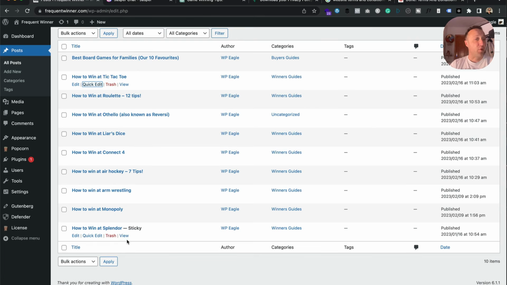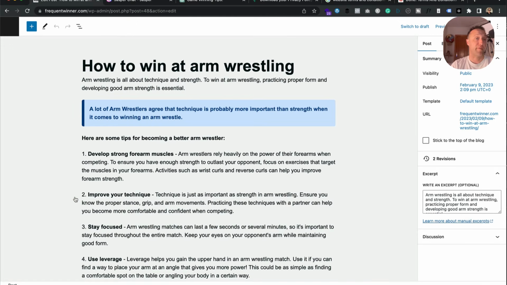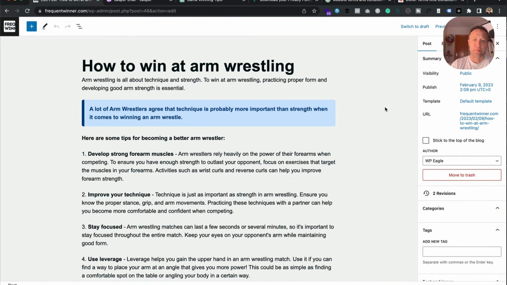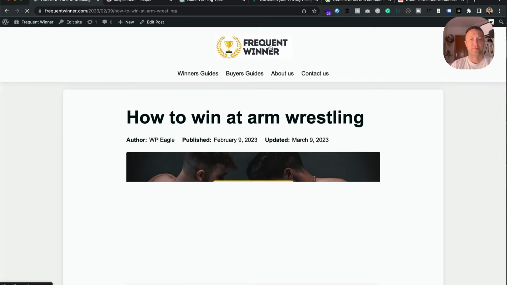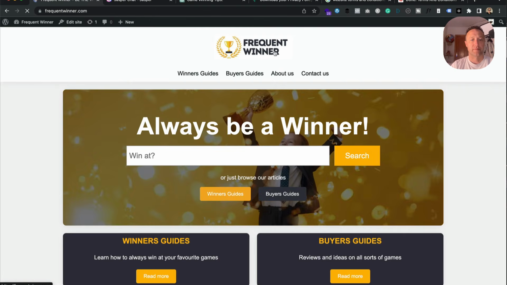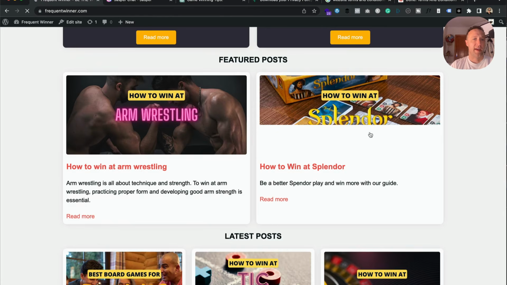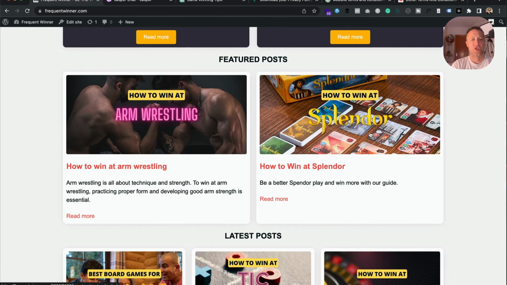There we go. If you want to do it within a post, maybe this arm wrestling one, you can go in and edit the post, or maybe you're just writing the post afresh. You've got the same tick box over here. Stick to the top of the blog. That's how you set a featured post. So if we go and take a look now at the home page, there are our featured posts looking beautiful.